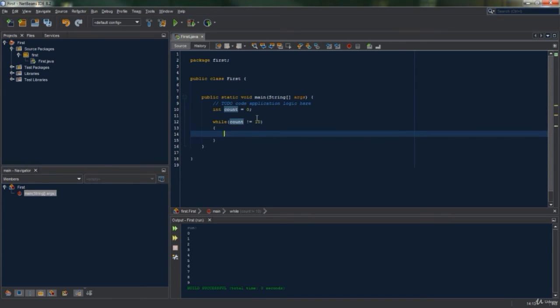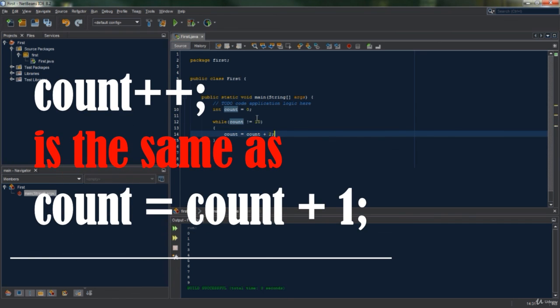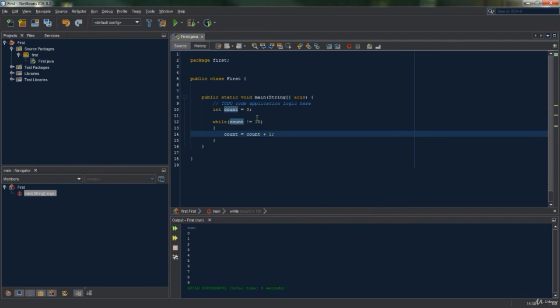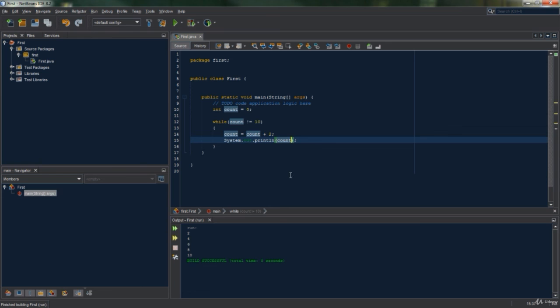Suppose we want to print a series of even numbers ranging from 2 to 10. Well, in that case, we wouldn't use the count plus plus because that only adds 1. Therefore, we will get odd numbers into the mix. So to solve that, we type count equals count plus 2. This is similar to count plus plus, but count plus plus is count plus 1. In this case, we're doing count plus 2. And then we display count. It should now print a series of even numbers ranging from 2 to 10. And it does indeed. This is a while loop.